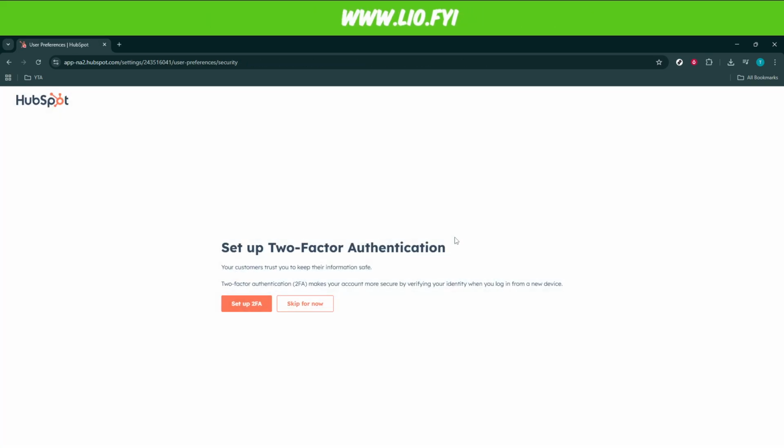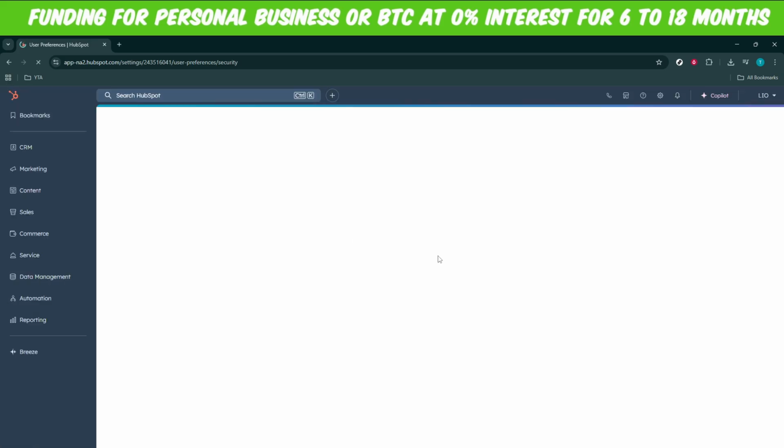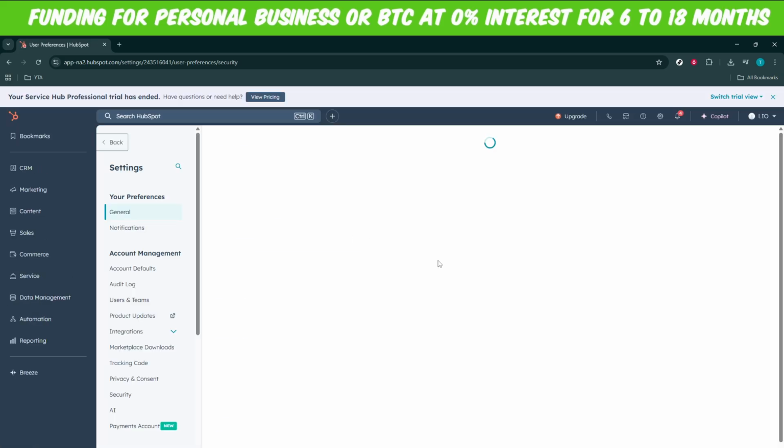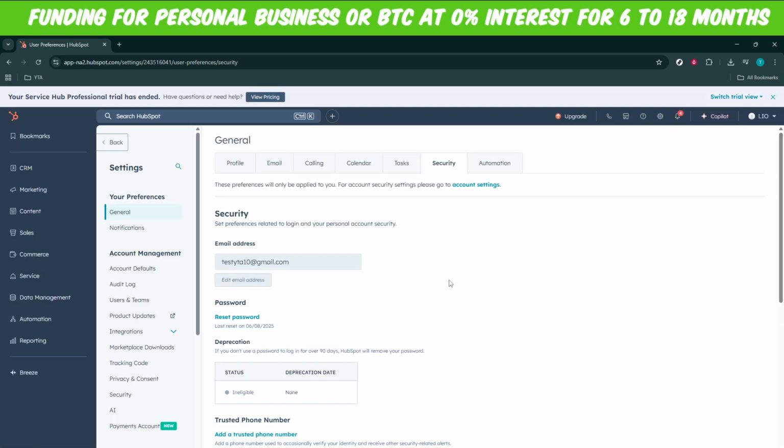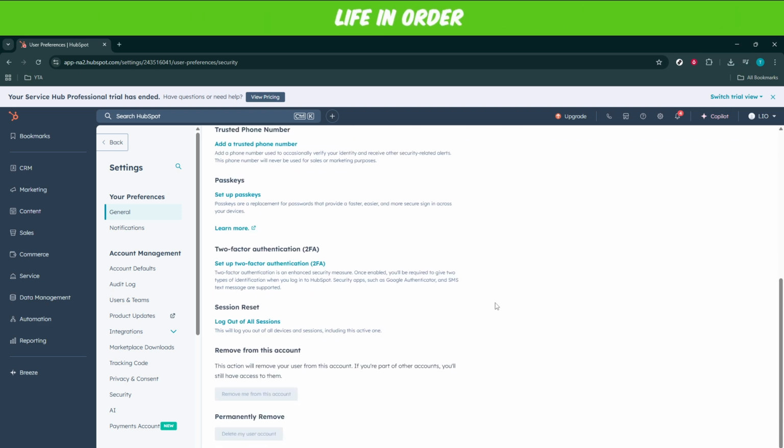Now, within the security settings, you'll see an option to add a trusted phone number. This is an important step as it enables an additional verification process, which can be crucial in preventing unauthorized access to your account. Click on the Add a Trusted Phone Number link. You will be prompted to enter your phone number. Make sure you input the number accurately and consider double-checking it to prevent any future verification issues.